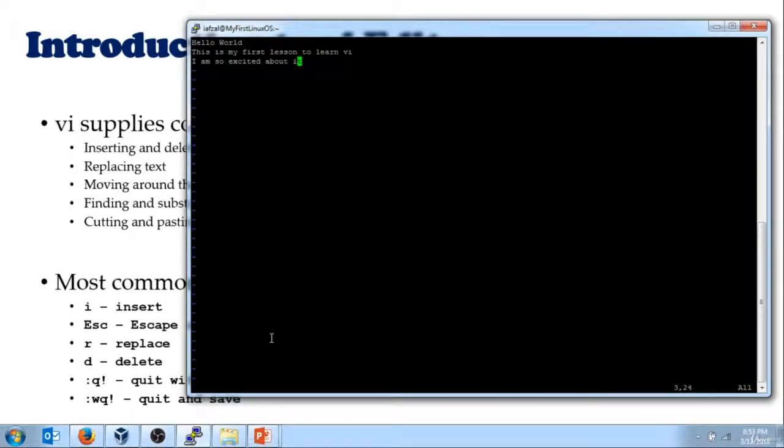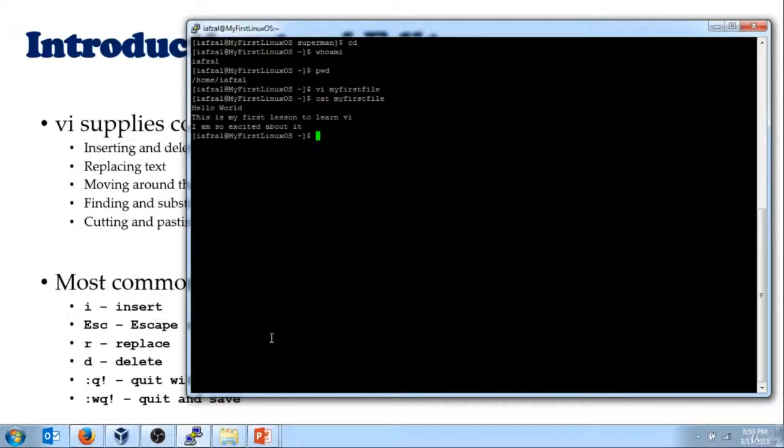Now, how do you save this file? You could do it through two different ways. One, you hit Shift ZZ, the Z twice, and it will save the file. Let's see, if you do cat again and do my first file, you'll see it's there.